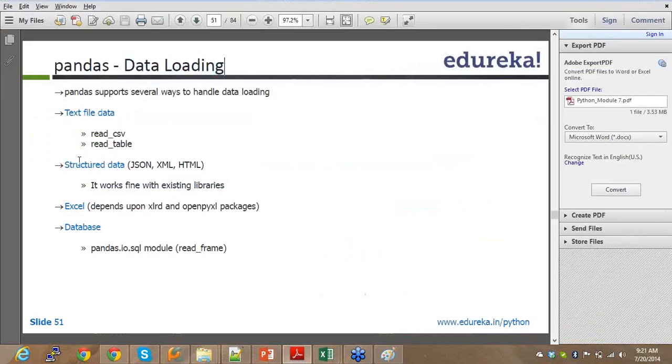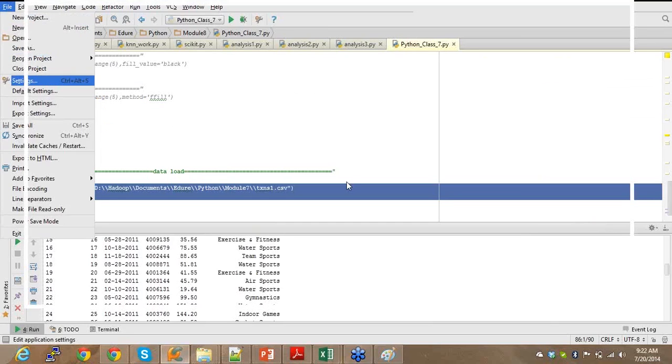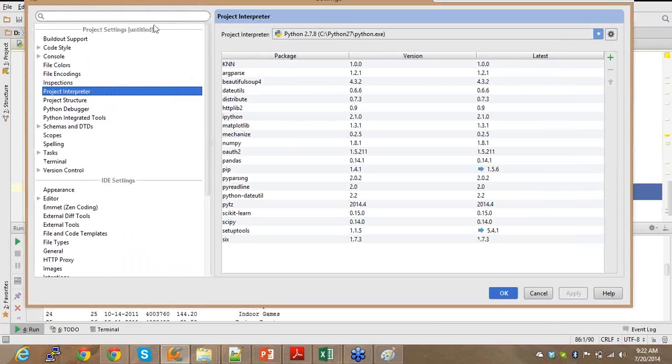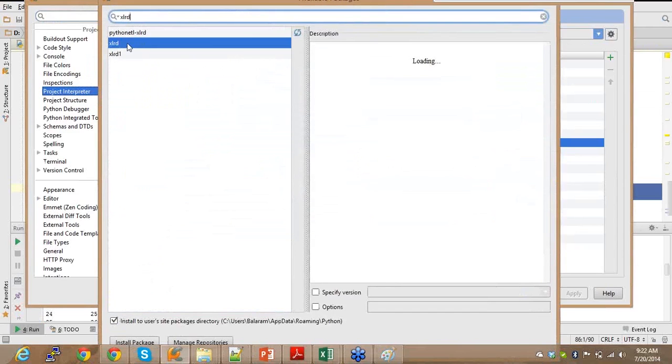Now you can read structured data. It works fine with JSON, XML, HTML. You can read that as well. You can read Excel as well, but you'll have to use XLRD or OpenPyXL. Okay, these are third-party packages. You just have to go and download it. If you have to read Excel, you just have to go here and import one of these packages, XLRD. Let's say I have not installed XLRD. If I want XLRD, I just go ahead and say install packages. That's all I have to do.